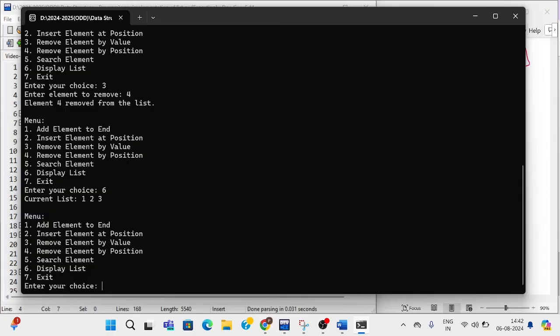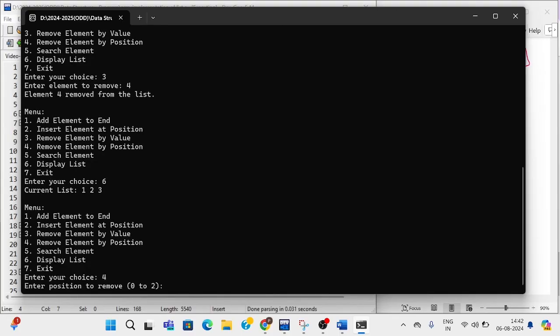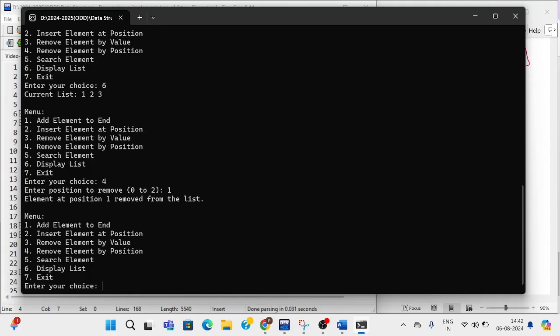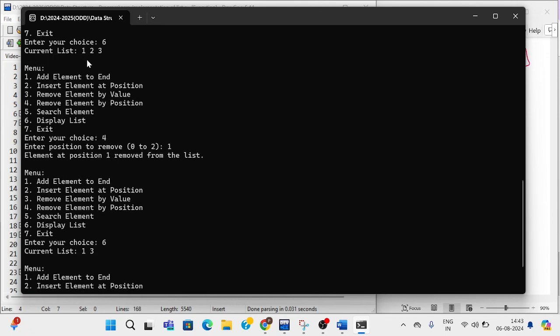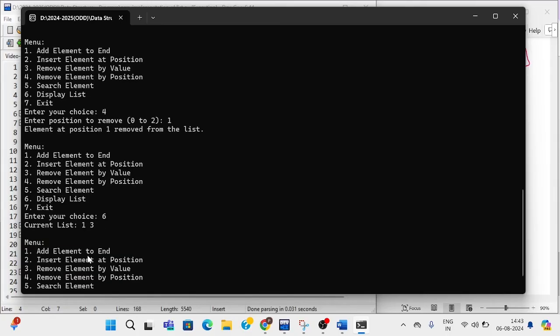Now let us try out removing the element by position. Give the choice as 4. Which element are you supposed to remove? Let us give the position, say 1. Now the element which is in position 1 will be deleted. We had 2 in position 1, so this 2 was deleted, and now we have the current list with 1 and 3.